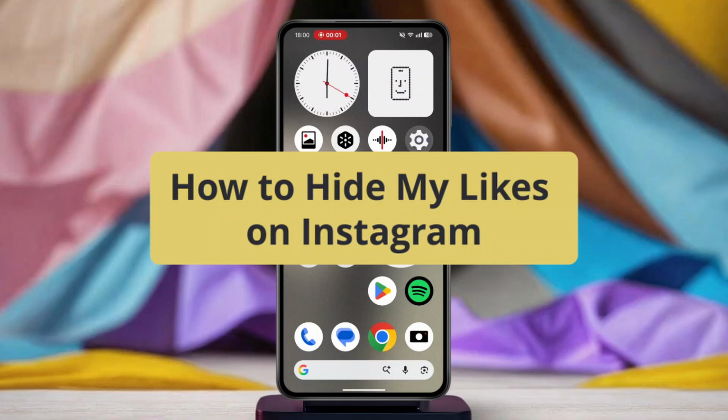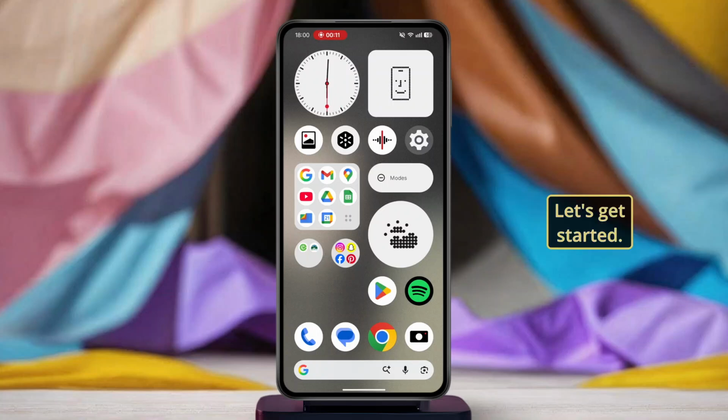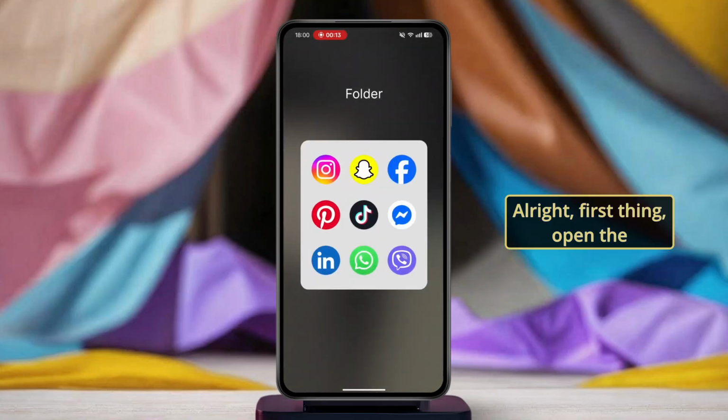Hey everyone, so today I'm showing you how to hide likes on Instagram for Android. If you want to keep your like counts private and reduce social pressure, this feature is super easy to enable. Let's get started. All right, first thing, open the Instagram app on your Android phone.